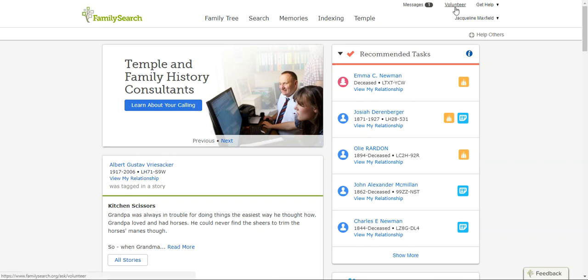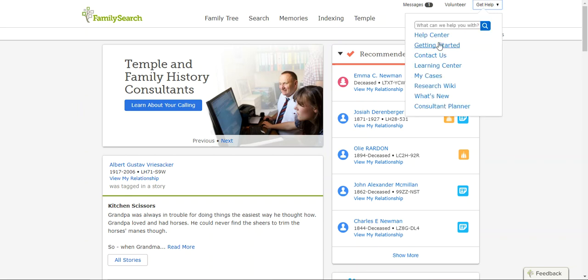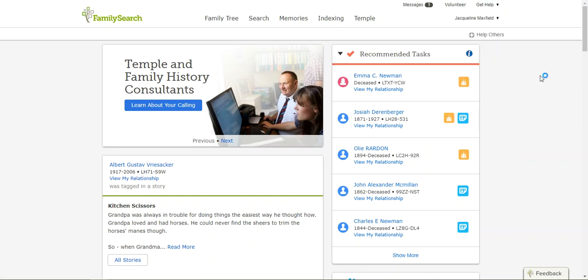These are volunteer opportunities. This is a Get Help section. The ones that you really want to focus on are this Help Center. If you need help you can type a question in or contact us, and that will help you contact Salt Lake. And they are very easy to talk to, and they're always so kind and always wanting to be so helpful. And so you can always contact them if you have questions about Family Search.